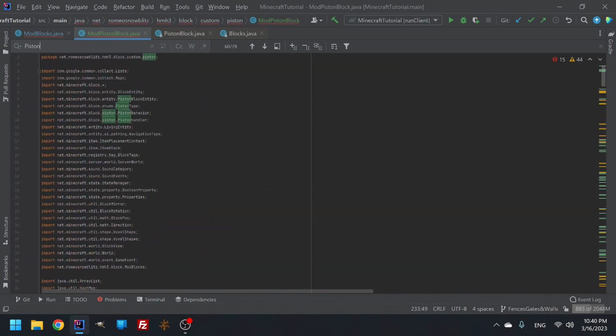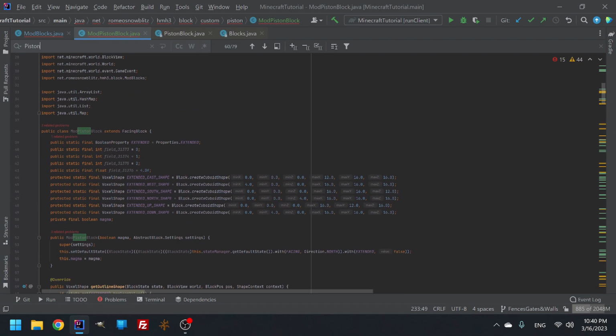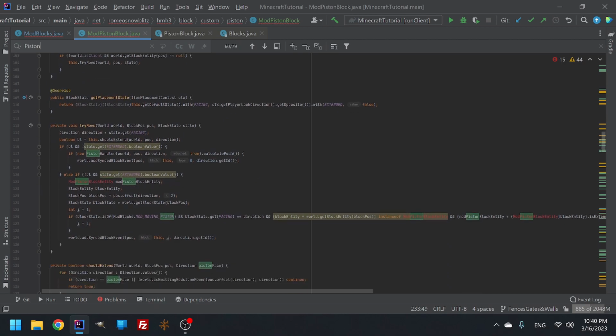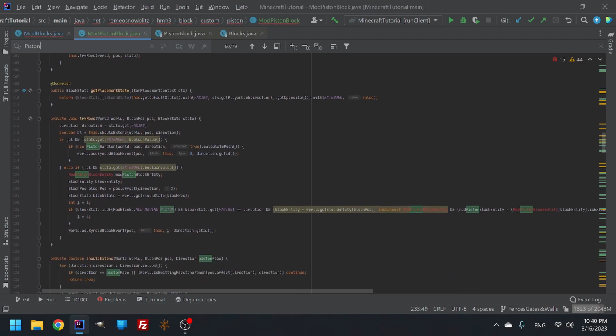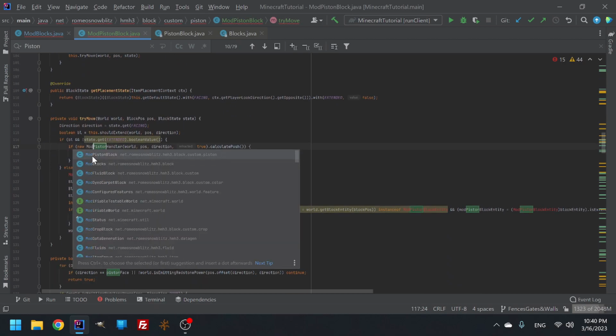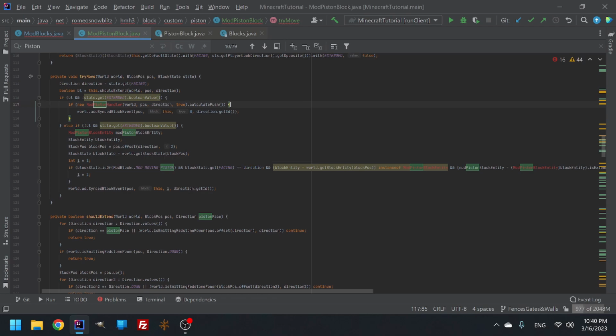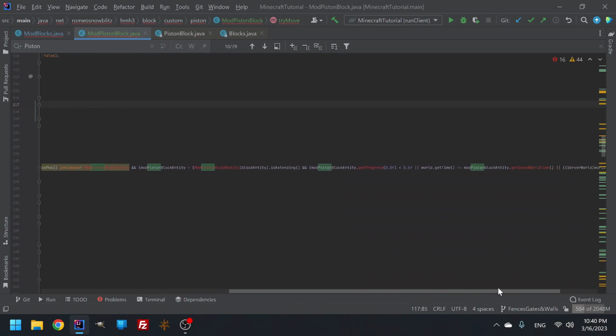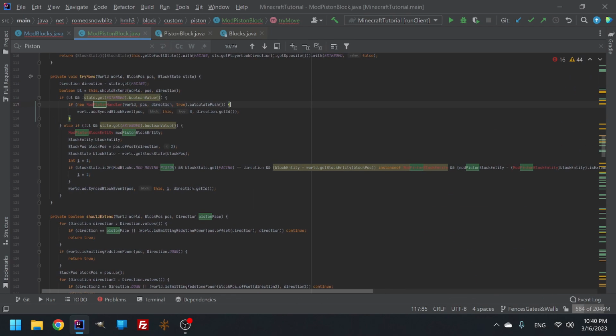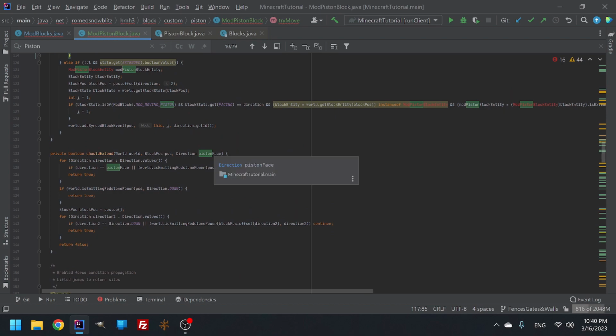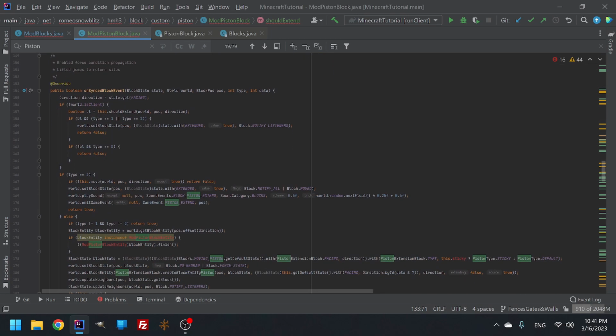Let's just double check at the top. Piston block, piston, and then we're just going to kind of go through. Yeah, I would have missed piston handler. We're going to have to make a new mod piston handler block as well. So let's go over and make sure that we did not miss anything. Piston face. I mean, if you want to, this is a method, so you don't have to change this. So we'll keep it the way it is, actually.